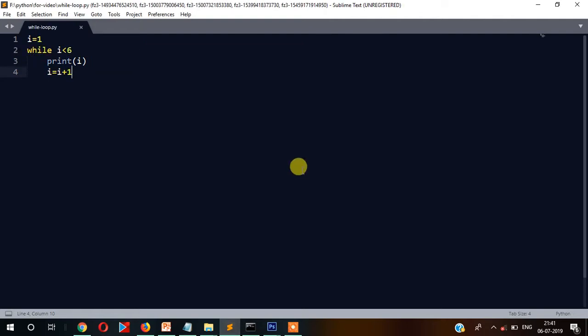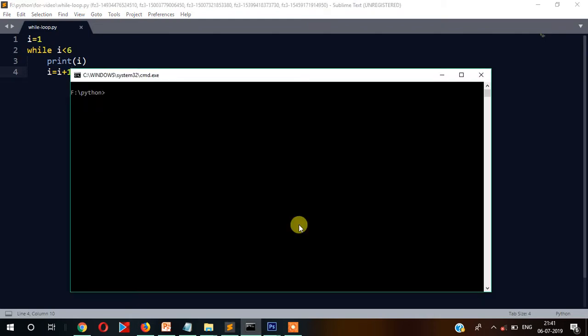Now let's open command prompt. So cd for the directory where I'm saving it. Now I'll write here python while loop.py.